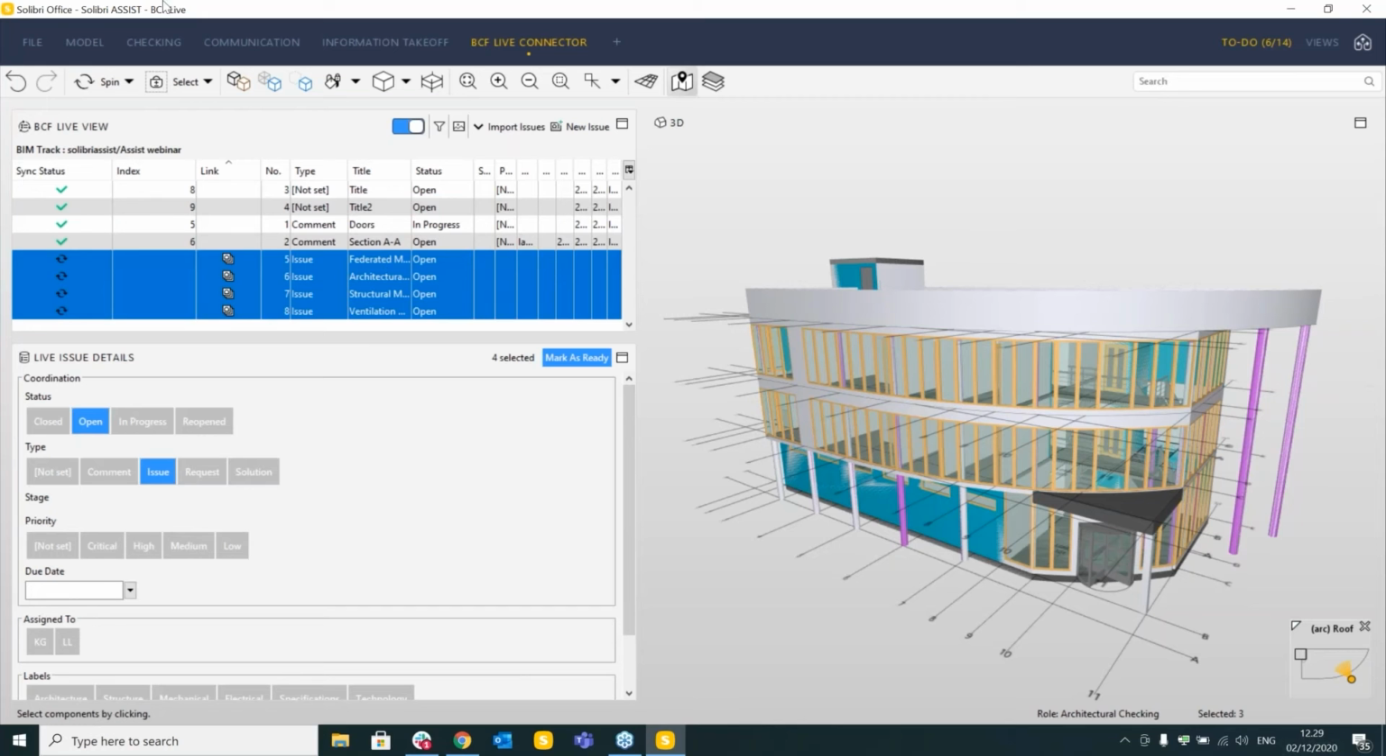And now what happens is they are all populated here. We can see that they're not yet synchronized. We also have this link column here, which shows that these are actually made from the presentation. Okay, now I also have the mark as ready, so I need to press this before it actually launches the synchronization.